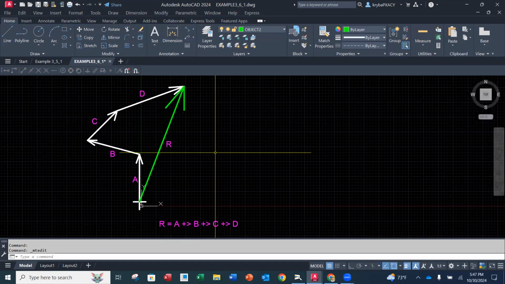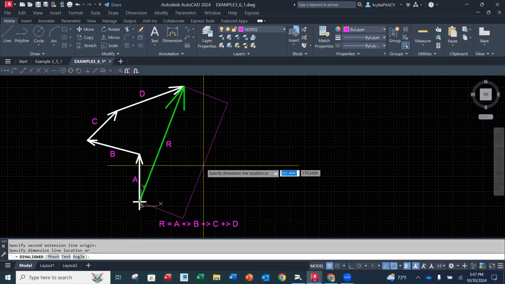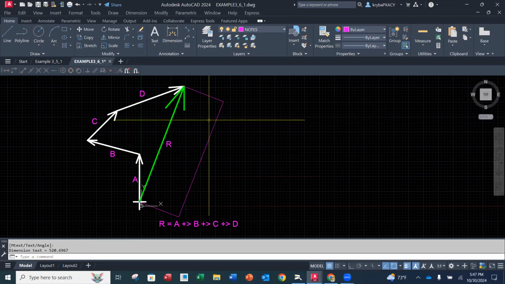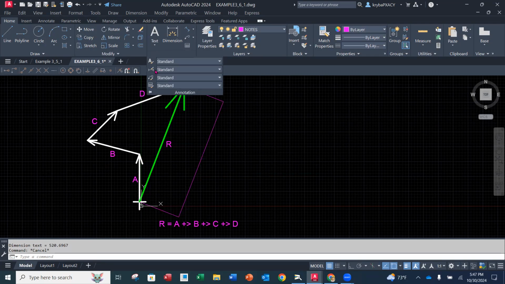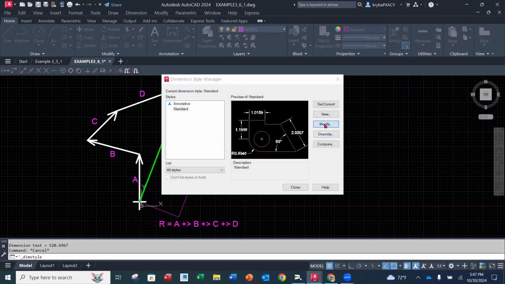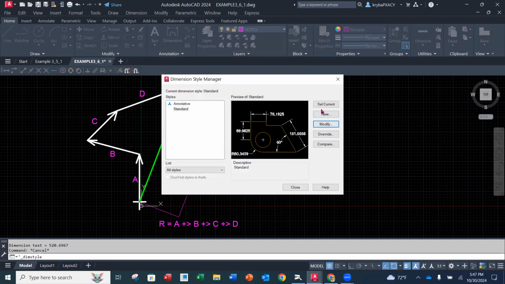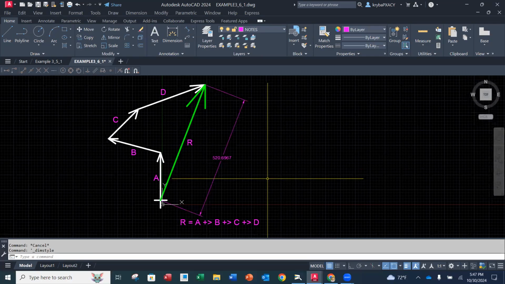variables. And then now I'm going to change to my notes layer and I'm going to add an aligned dimension. It's very small. So I'm going to go to annotation, dimension style manager, modify, fit tab. And this one, I think I'm going to put at 75. We're going to see how that looks. I think this one's close. There we go. Could even be a little bit bigger, but I think that'll be fine.